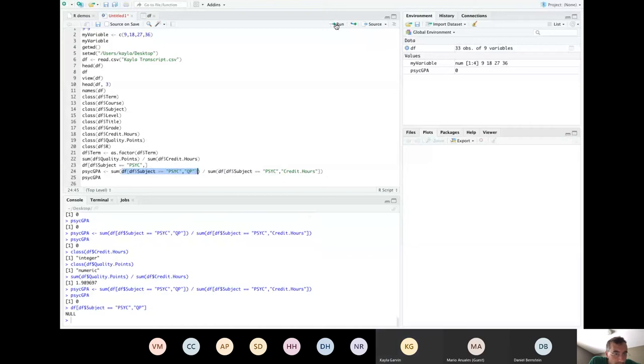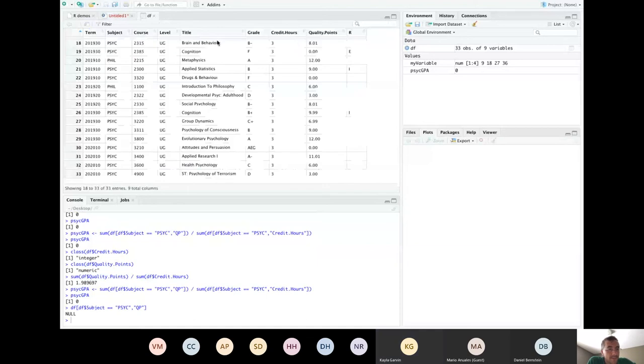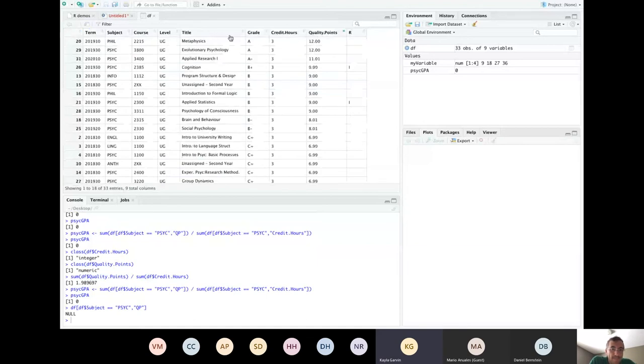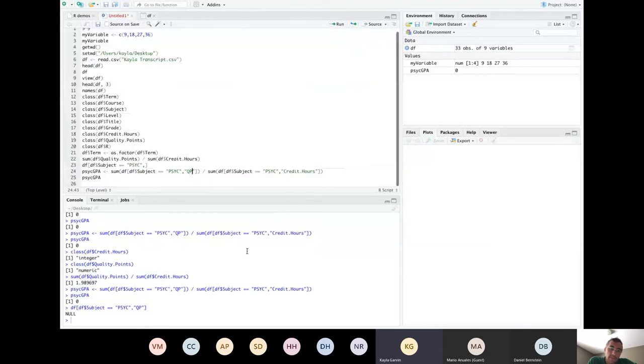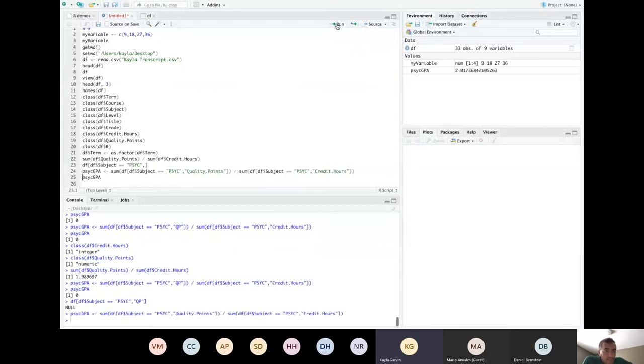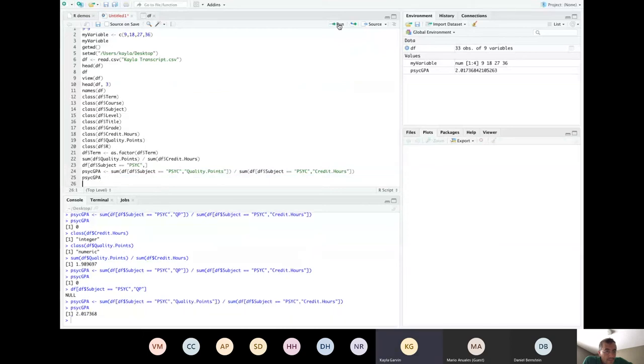Nice. So there we go, there's our issue. Hold on, for you it's not QP. Remember, I was fiddling around and I renamed mine to be QP. But for you, it's quality dot points. Okay, quality dot points. Oops. Bada boom. Bada bing. All right, there we go.